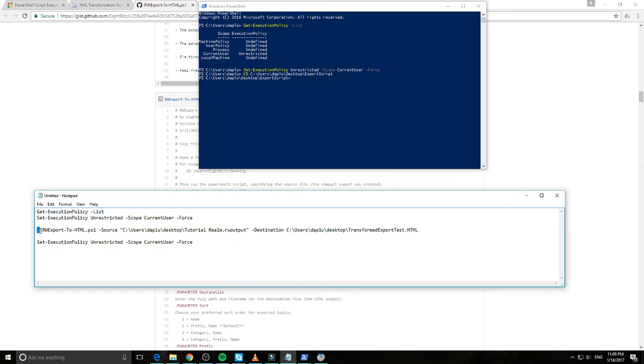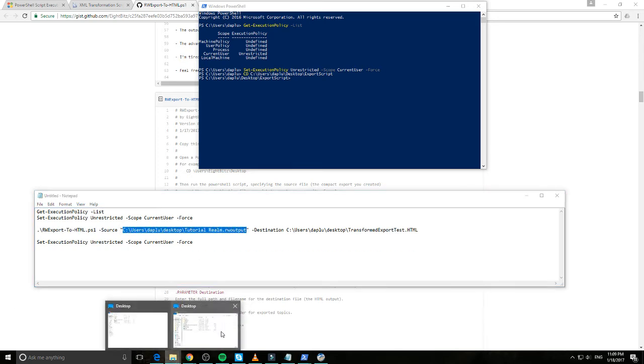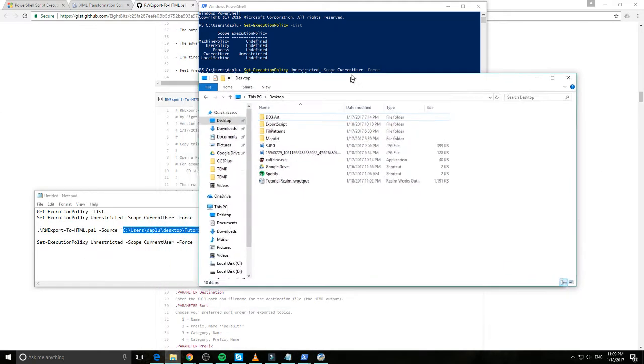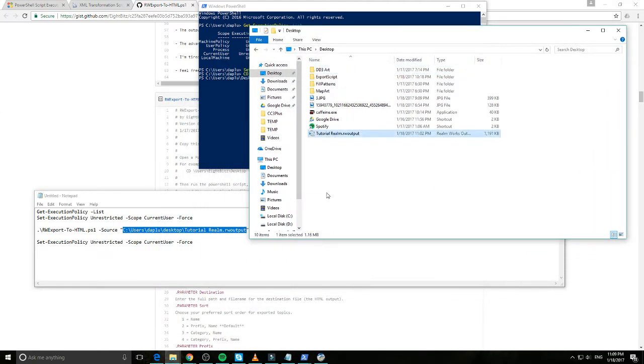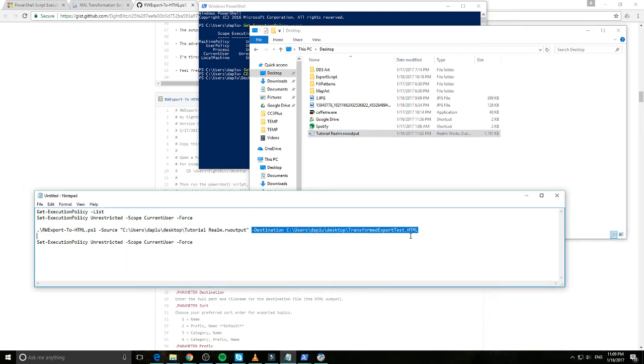So dot, and then the script. Then you set the source. For me, the source was obviously the desktop. As you can see here, I'm linking to this folder, this file. Then the destination, where do I want it? I'm making a transformed export test, and that's going on the desktop.